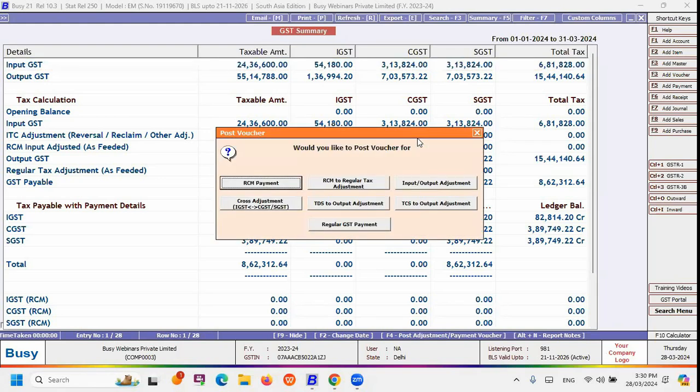Here you have an option called the F4 shortcut button. If you press the F4 shortcut button, then you'll get these stock voucher posting options, so that Busy can automatically generate the related adjustment entries.